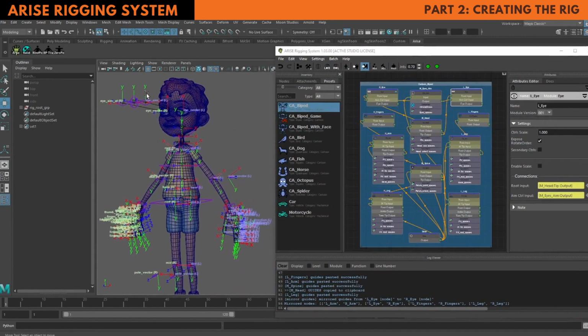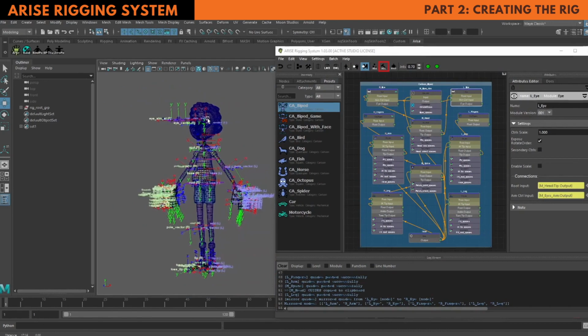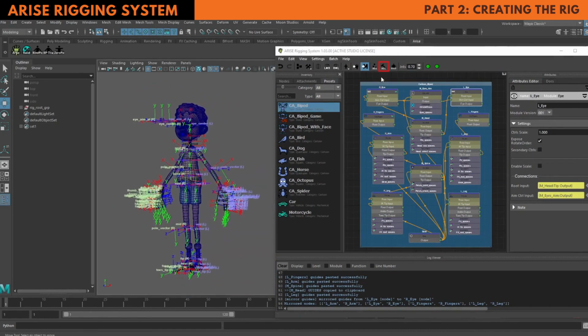Once the guides are in place, we can proceed to build the rig. Don't worry if you're uncertain about their positions. You can always go back and make adjustments.